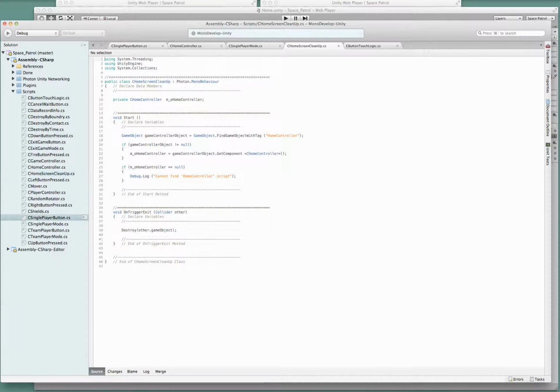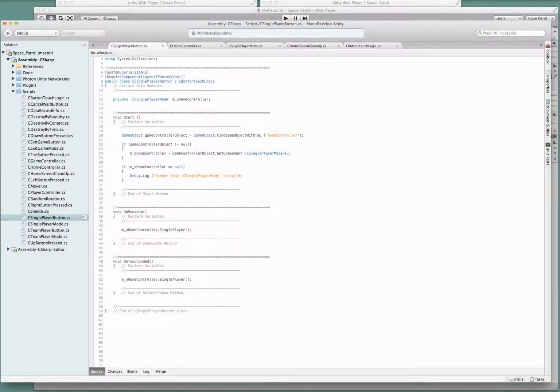Single player button script. There's some initialization code in the Start method. Right here I'm using an OnMouseUp event, and I'm looking at the OnTouchEnded event. I could have been looking at OnMouseDown. I could have been looking at OnTouchBegan. All I need to do is launch this method, so I could have used either one.